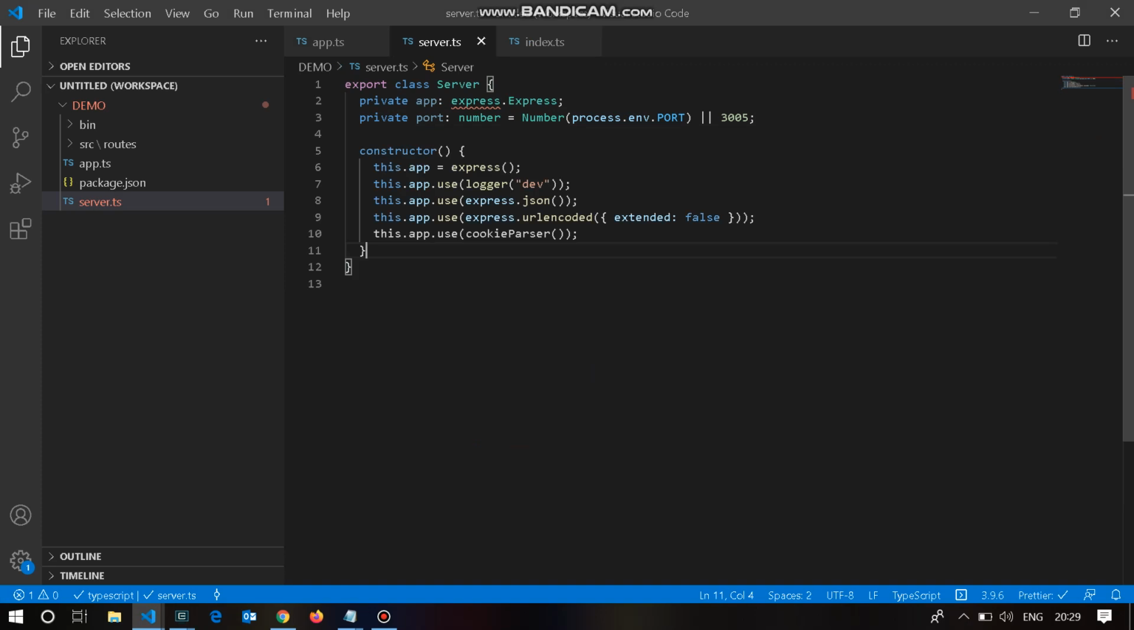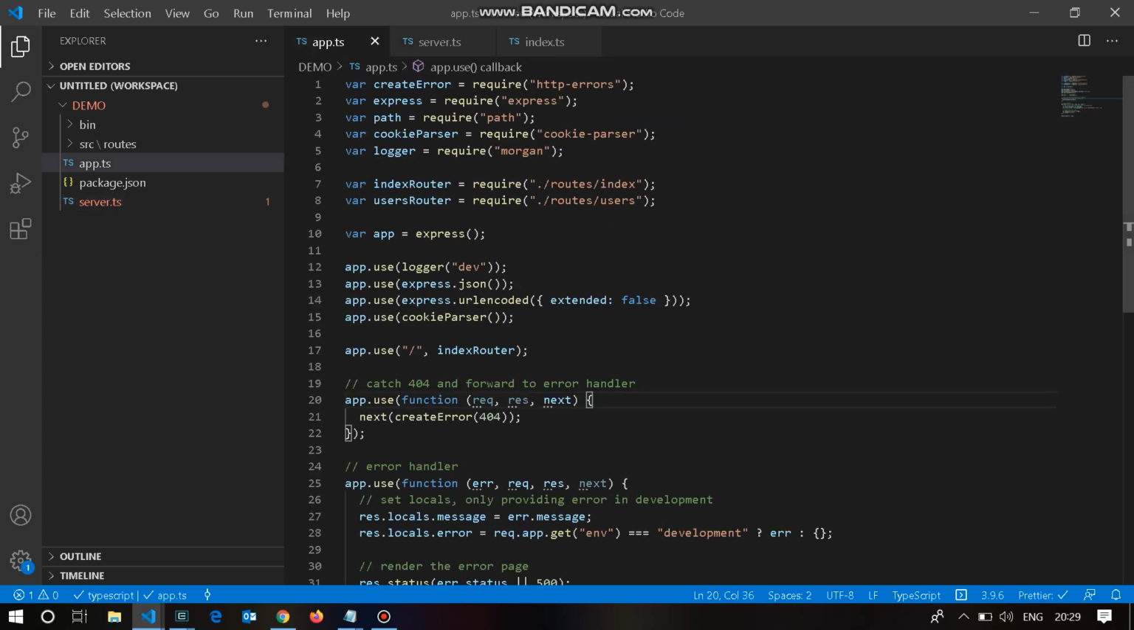So when we create a class, we are going to instantiate that class. While instantiating, we can create these middlewares. All this class does is what this app.js was doing. It basically sets up the Express middlewares and routes, just in an organized manner.